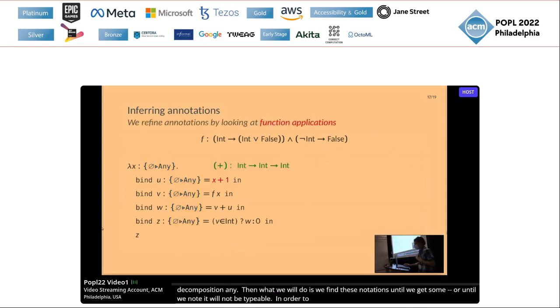In order to do that, we will look at two things. First, we will look at function applications. So here, for instance, we have the sub-expression x plus 1. And we know that this is only typable if x is an integer. So we will refine the annotation of x in order to study separately the case where x is an integer from the case where it is not an integer. Then we can update the annotation for u, because we know that u is only typable in the case where x is an integer, and in this case, u is an integer. And we do not want to decompose it further. Then we can update also the annotation for v.